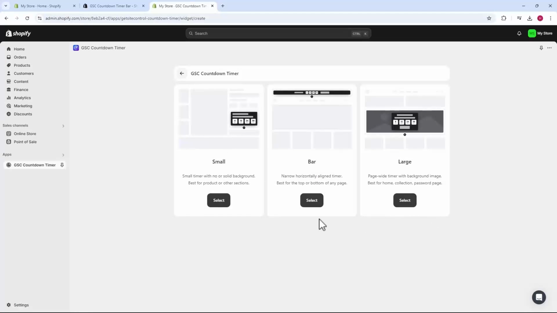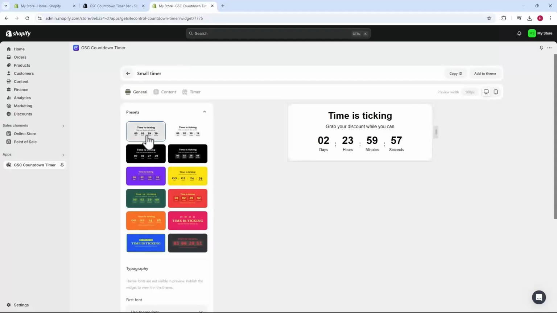Now we can choose our countdown timer type. So you've got options, small, bar, and large. You can pick whichever you like. They all work the same, just look different. I'll choose small, so I'll click select. After selecting, we can now adjust settings.